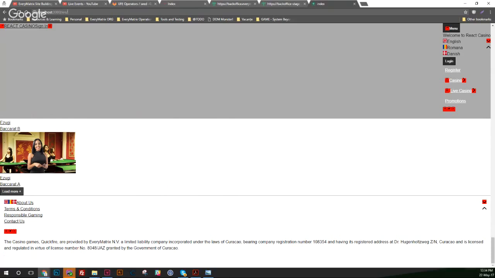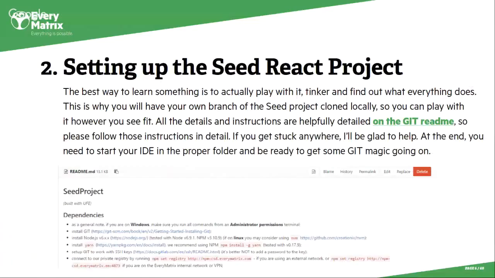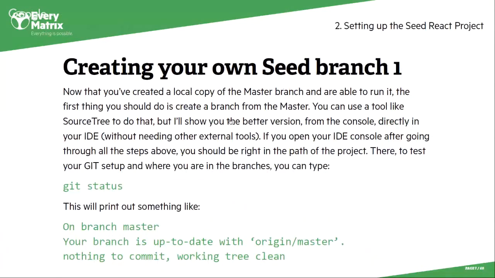We can now move forward with what we have learned. So we've set up the seed React project. And once we have the master branch on our server, we can now create a branch for our personal use. Please, please, please don't commit anything on the master branch. And don't push anything on the master branch. Just create your own branch, and then you can play as much as you want with your own branch without any issues.